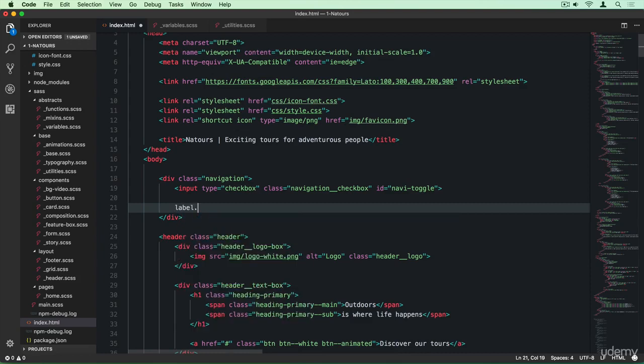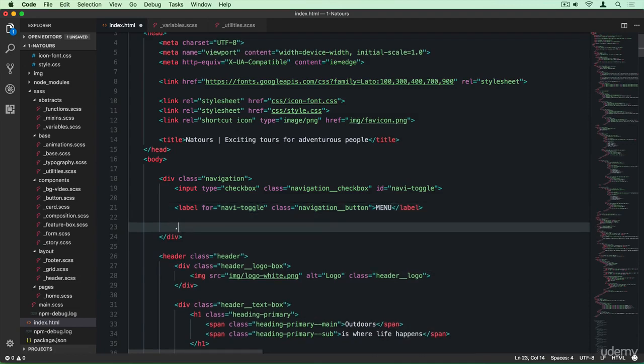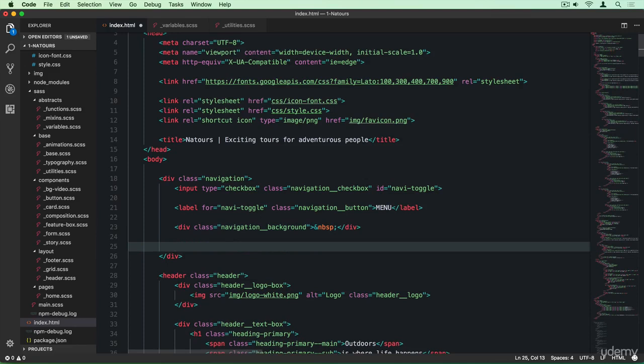Then we need a label. This one will be called navigation button. And it is for the navi toggle. And in here we will later have that icon, but for now let's just say menu. Okay. Then we need a div which will be our background. So let's call it navigation background, very simple. And this one will be empty. So let's just put NBSP here, which stands for white space basically in HTML. And we used that before, right? So this background will be empty so that we can then on top of that put the navigation itself.